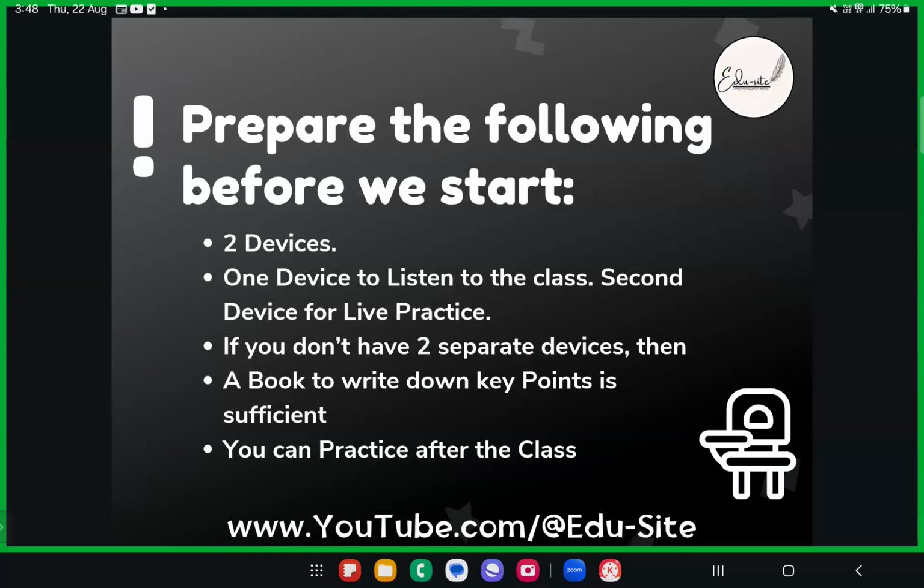And dear sisters and brothers, be ready with two devices. Live practice is a must for everyone here. If you do not have two devices, remember, at least take a notebook and note every important point that is being told here, inshallah ta'ala. After the class, please make sure you're writing it all or doing it all, inshallah ta'ala.